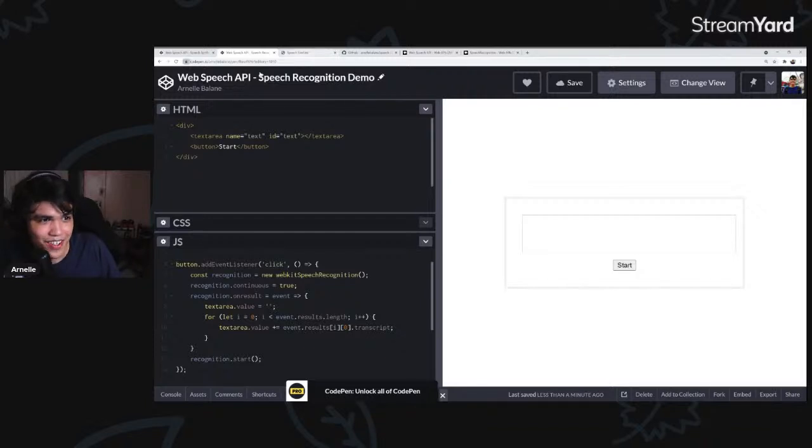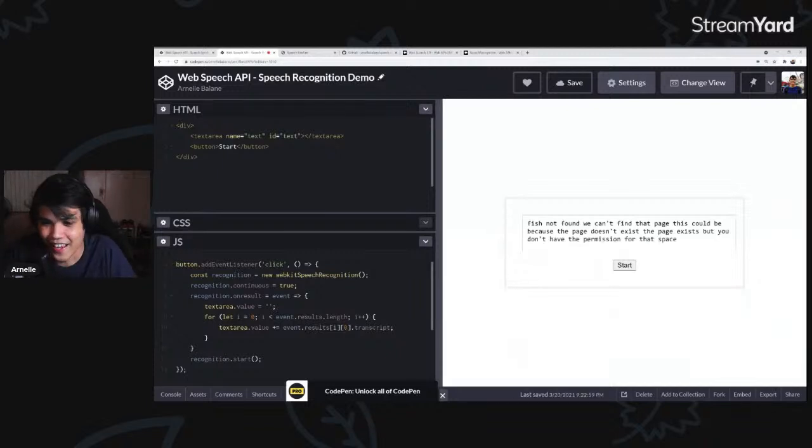Oh, okay, it's still asking for permission to access my mic. Okay, page not found. We can't find that page. This could be because the page doesn't exist, or the page exists, but you don't have view permission for that space. And as you see, it's continuously getting what I just said.